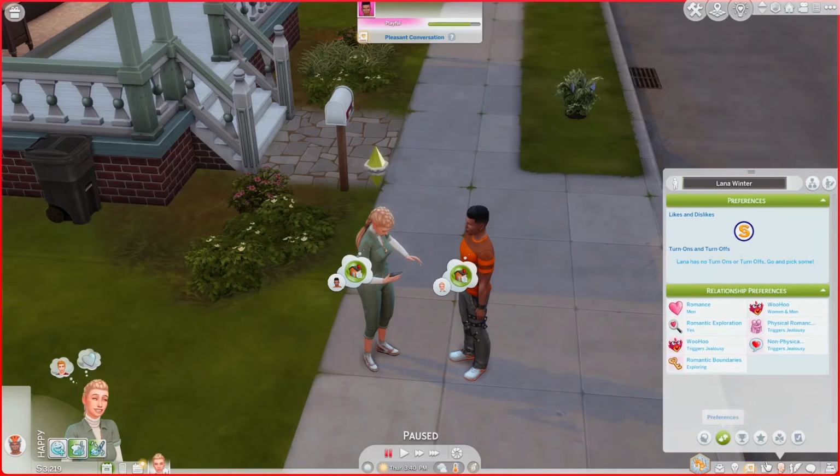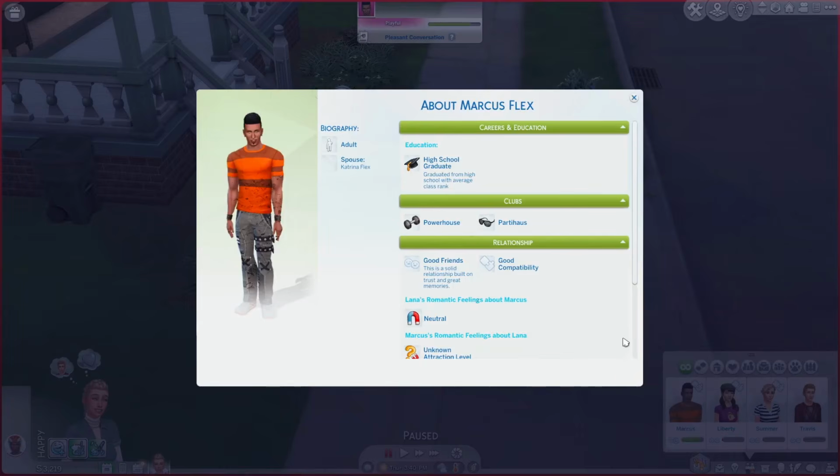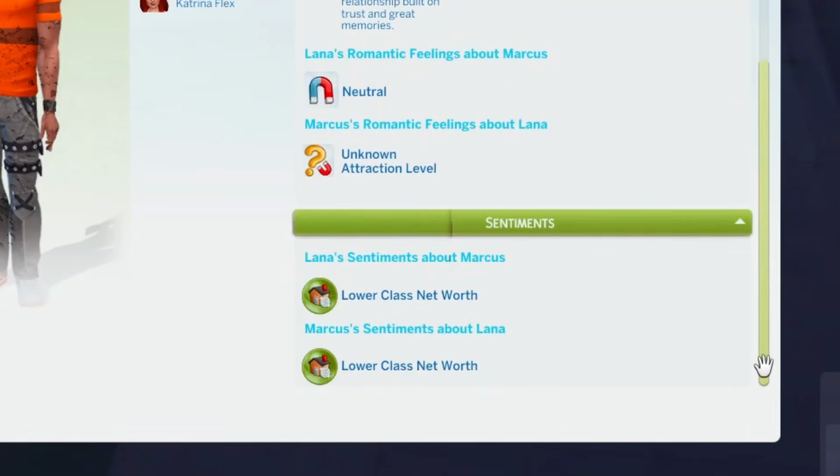So now let's actually, where is it here? Have a look at it and say open profile. So now we can go into sentiments. So these are added as sentiments, so you can look back at what the other Sims' net worth is. I got really frustrated while playing that I could ask my Sim what their net worth is, but I couldn't actually recheck it to see if my Sim liked it or not. So that's why I've placed them inside of sentiments.